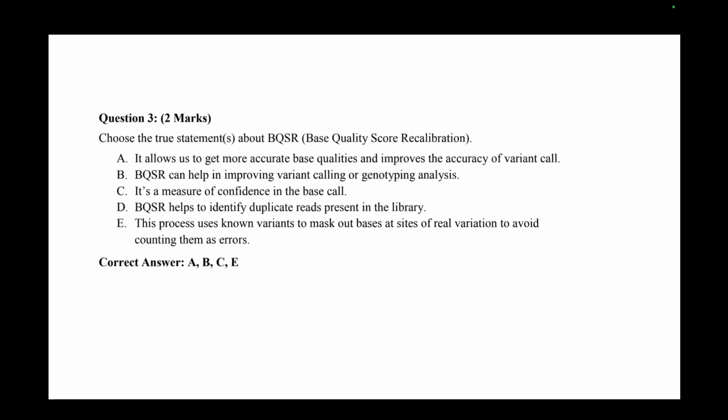So BQSR does everything except for the identification of duplicate reads, which is done by the MarkDuplicates SAMtools command. It allows us to get more accurate base qualities and improves the accuracy of variant calling, as we discussed. BQSR can help improve variant calling or genotyping analysis. Base quality is a measure of confidence in the base call, and the process uses known variants to mask out bases at real sites of real variation to avoid counting them as errors.